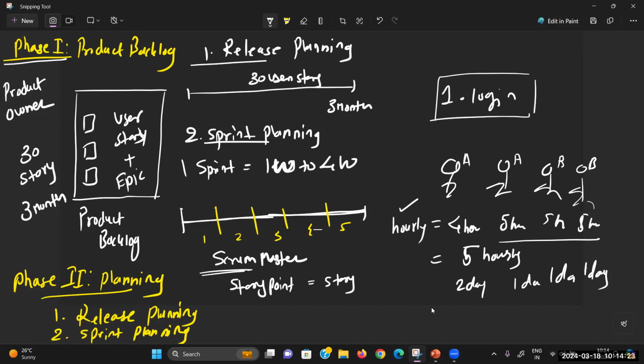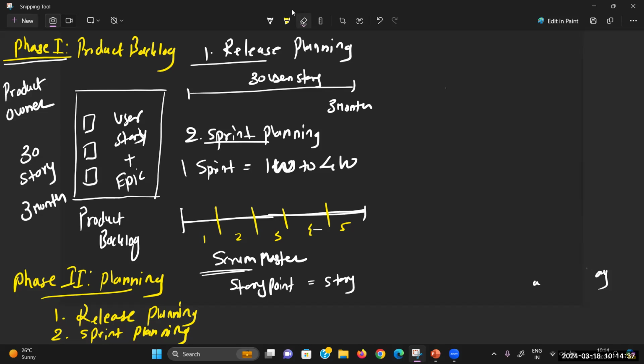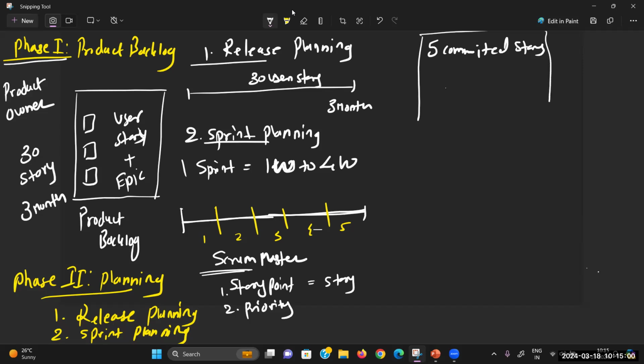First of all, the Scrum Master takes story points from every team member, that is, how much time they need to complete that story. Based on the story point and based on the priority of the customer, whatever committed stories are there. So first is story point, second is priority of the customer. Out of 30, let's say the customer says that only 5 requirements are initially important for me. So those 5 committed stories, what will the Scrum Master do? The Scrum Master maintains those committed stories in the sprint backlog.